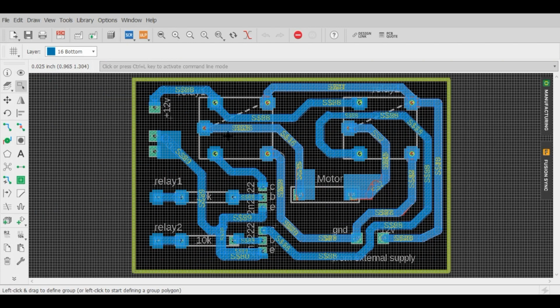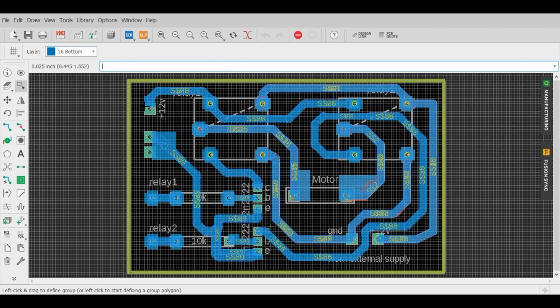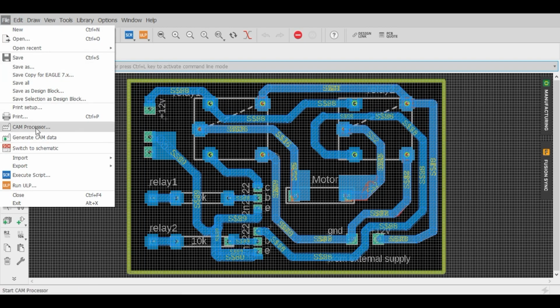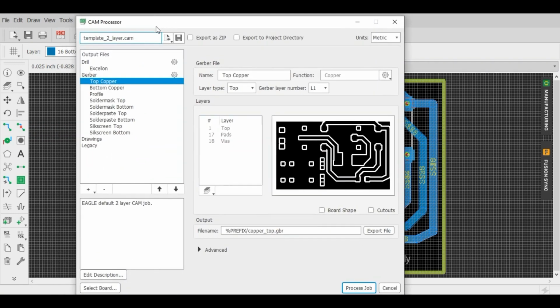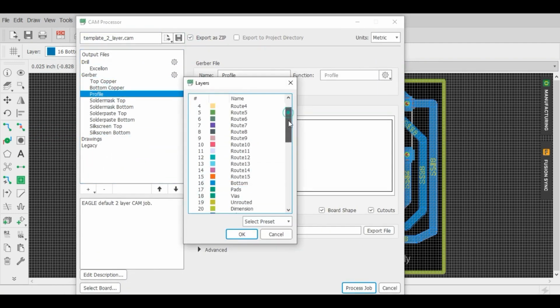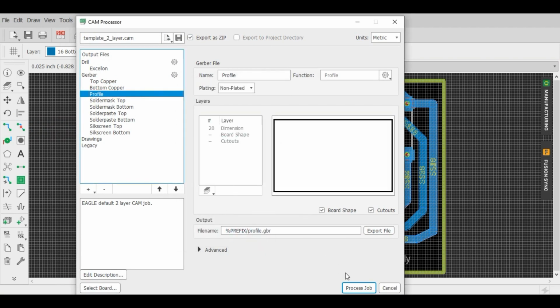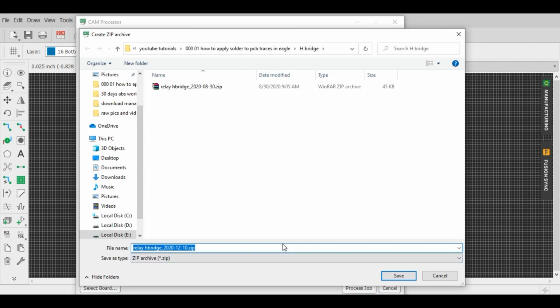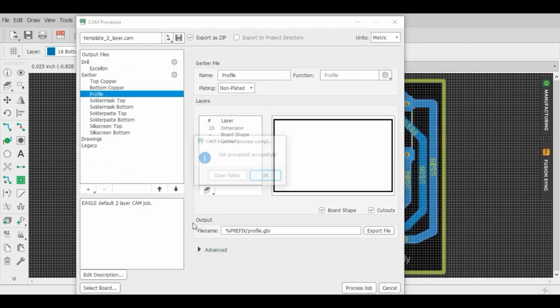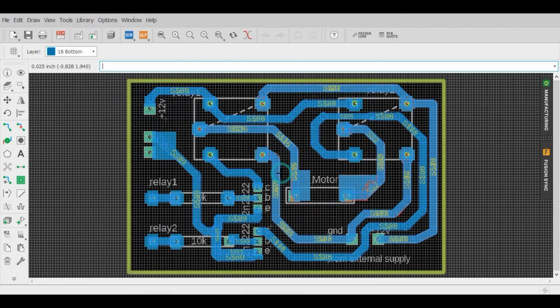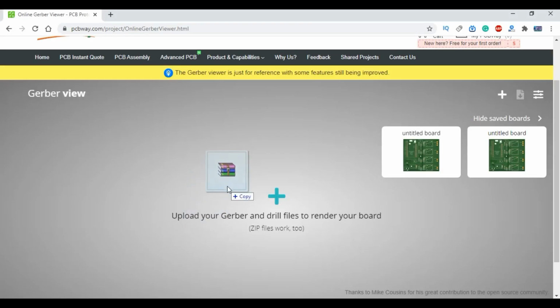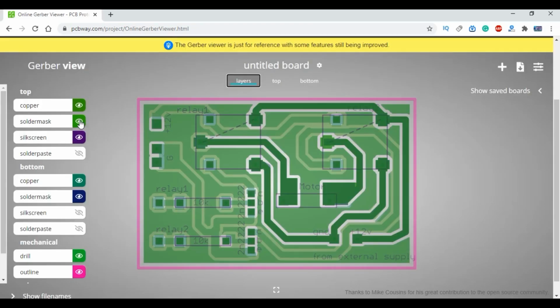I made it a double side PCB by adding copper traces on the top side as well. This will further improve the current capacity, and I also added the solder. Finally, I generated the Gerber files. I use the PCBWay online Gerber viewer for checking the Gerber files, and once satisfied I placed an online order on the PCBWay official website.